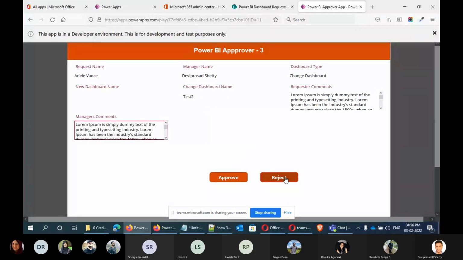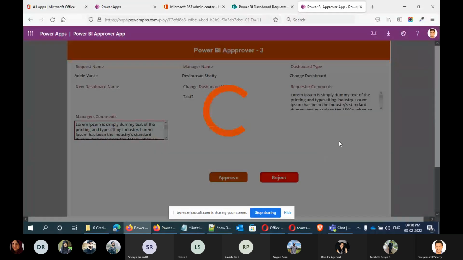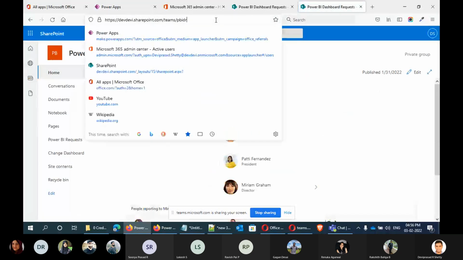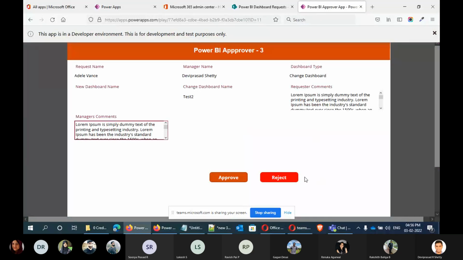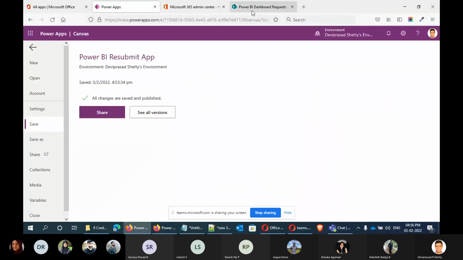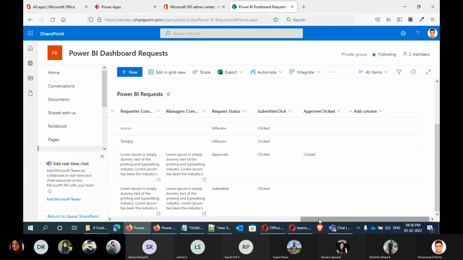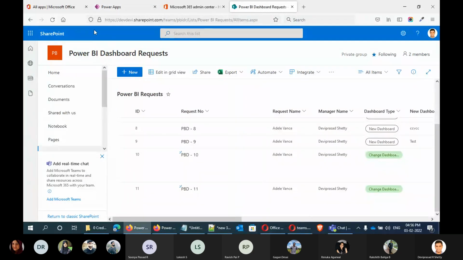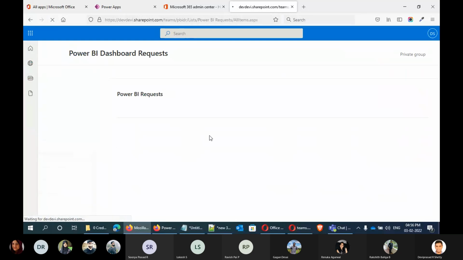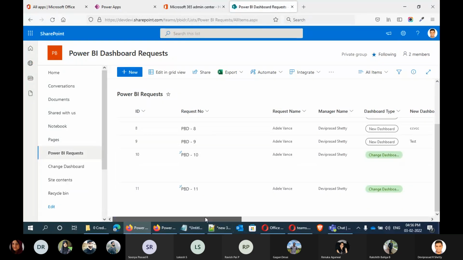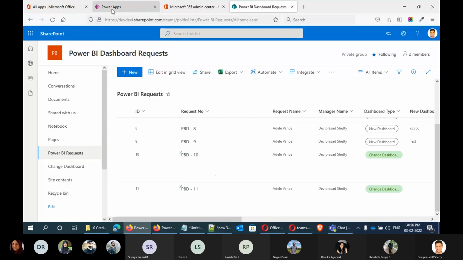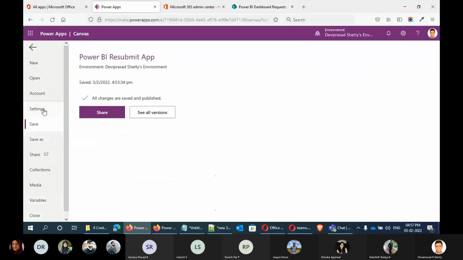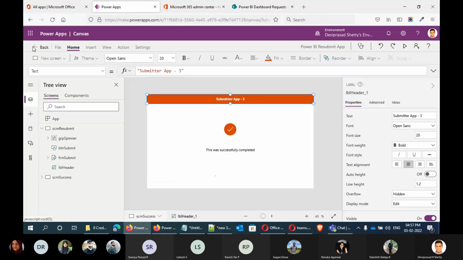I will reject this request for the time being. And again, if I open the same link, I can see that the request is already opening up in edit mode. Once I take an action as an approver on that item, it should get locked to me as well. So here you can see that it is rejected and the approver click. So basically we have done all the fine tunings onto our submitter app.